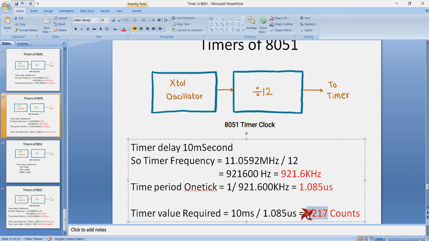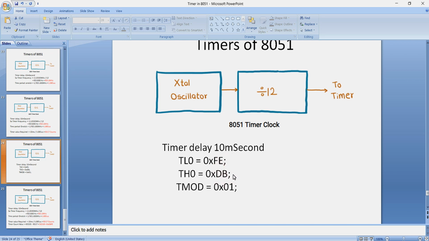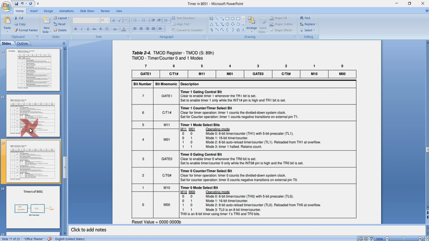So the value is 9217. The final value that we got is 65535 minus 9217 equal to 56318, which is the load value for generating a 10 millisecond timer interrupt in this microcontroller. I'm just going to copy all these values along with this TMOD register value. In this TMOD register, I'm just reminding you, we are setting the mode of the timer to be mode 1, which is nothing but using the timer in 16-bit format.